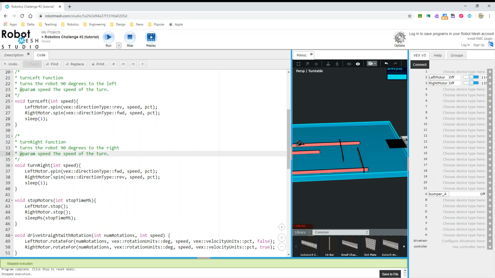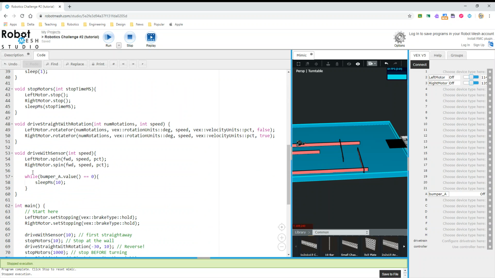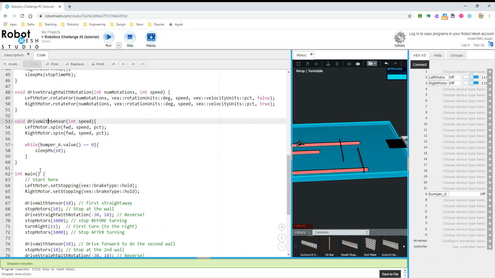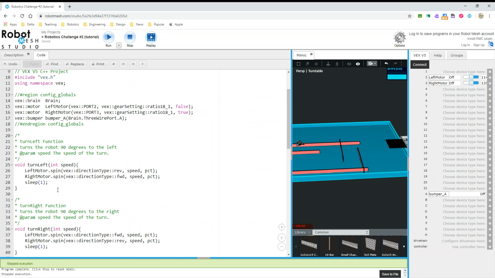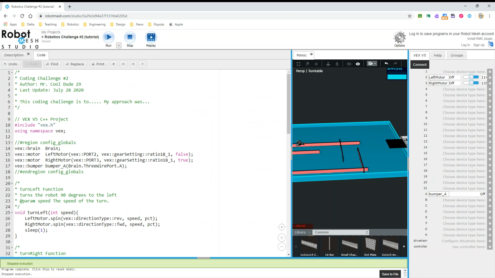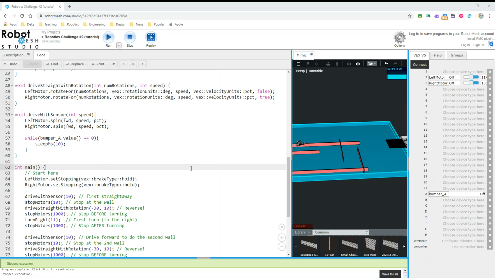And so basically proper code would explain every single function you have. So stop motors, drive straight, drive with sensor, and even the main. You would explain every single one with proper documentation. And that's pretty much it.